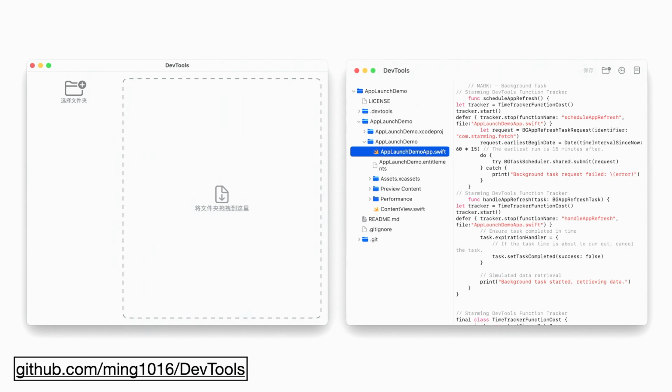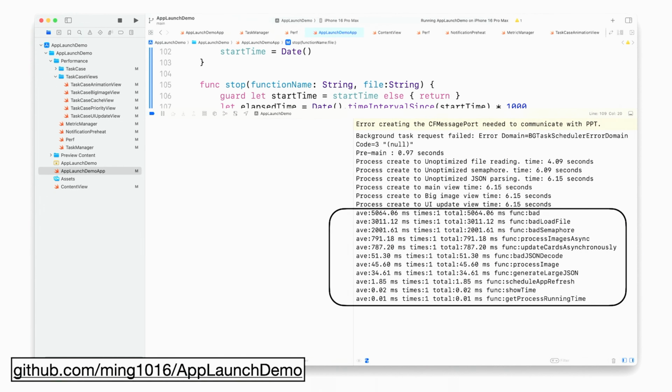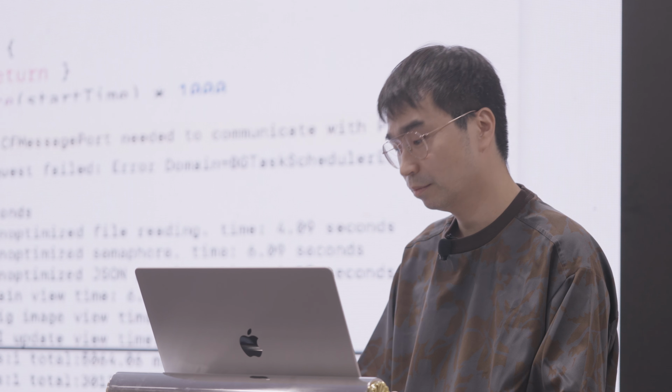This is the tool's interface. Just drag your project in. In the top right corner, there's a button for time tracking. Click it, and it will insert the tracking code. Once your project runs, the tool will sort the functions by execution time, showing the average time, call count, and the total time for each function.